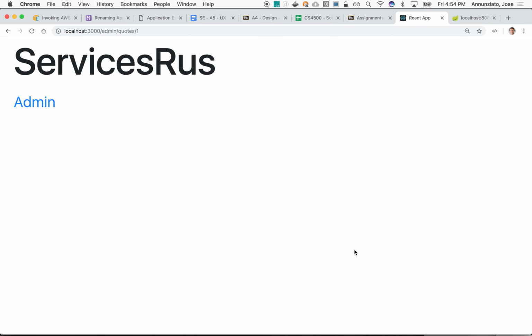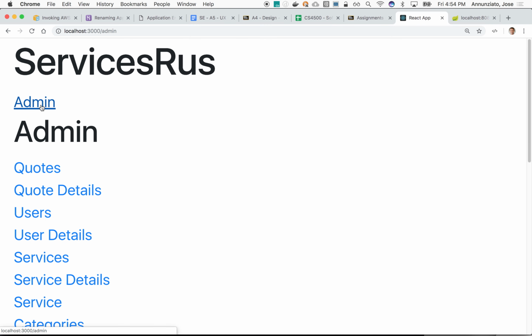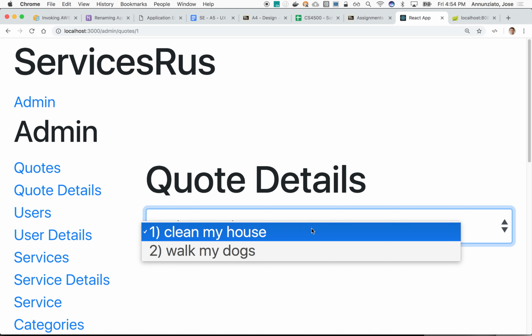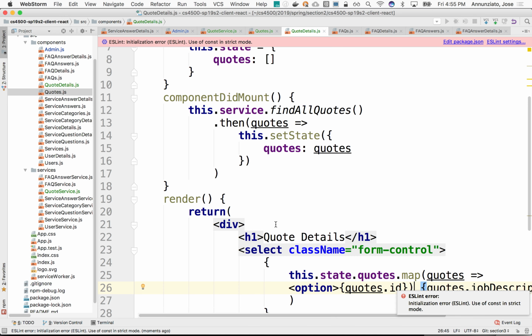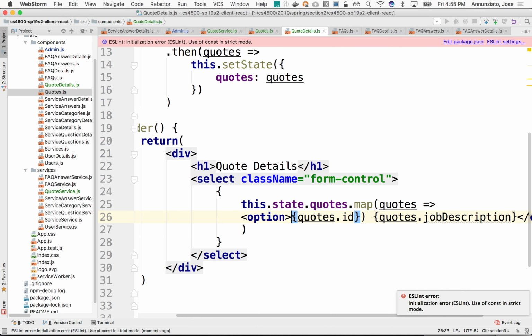Let's see. If we go here and go to details, notice that indeed we have a dropdown where we can select one of them, and as we let go we fetch that particular record with all the details of that record, and then display them in different fields below it.